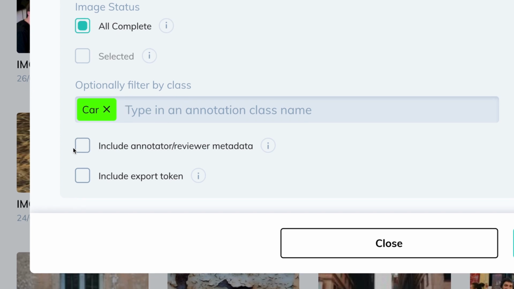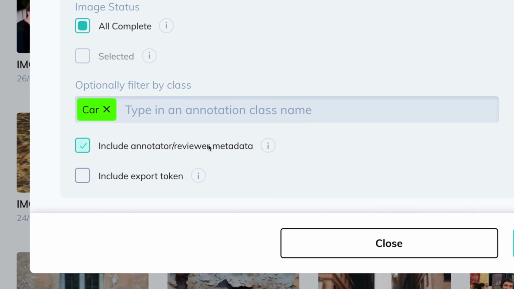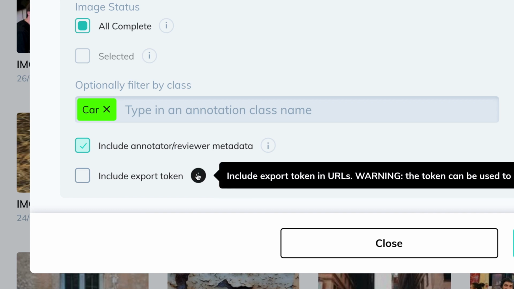You can choose to include annotator metadata to the export files, which will include the first name, last name, and username of the people who created the labels in this dataset. This means each label within a JSON or XML file will have a named author. This is very important if you're working in the medical field, for example, and want to seek FDA approval for your algorithms one day.